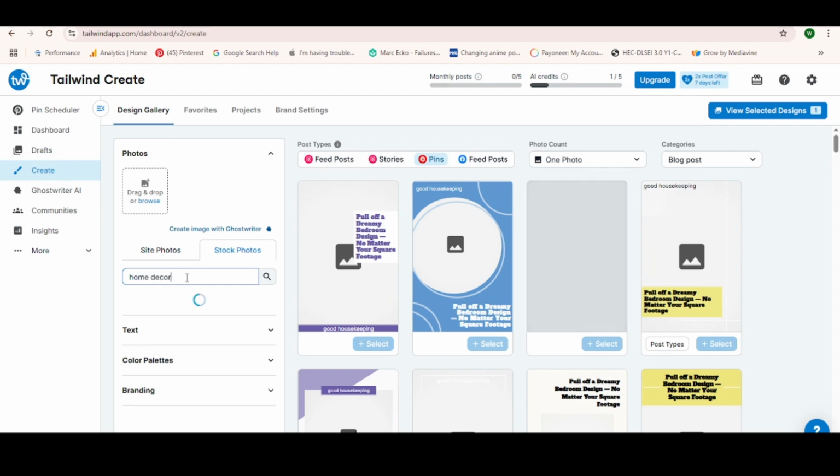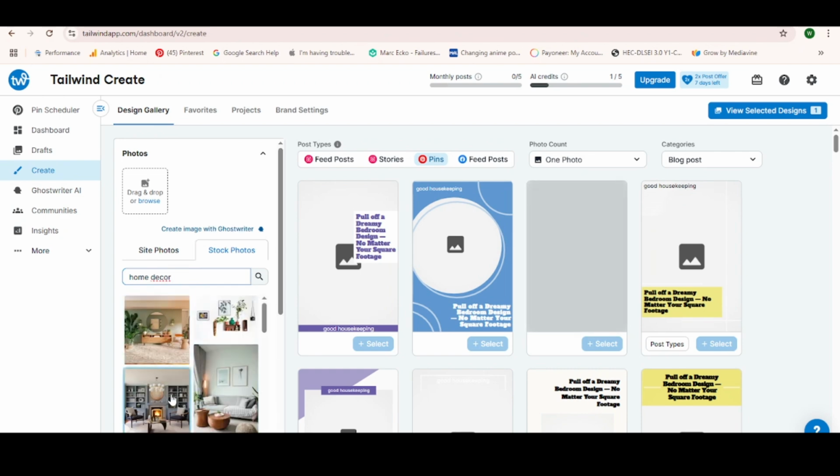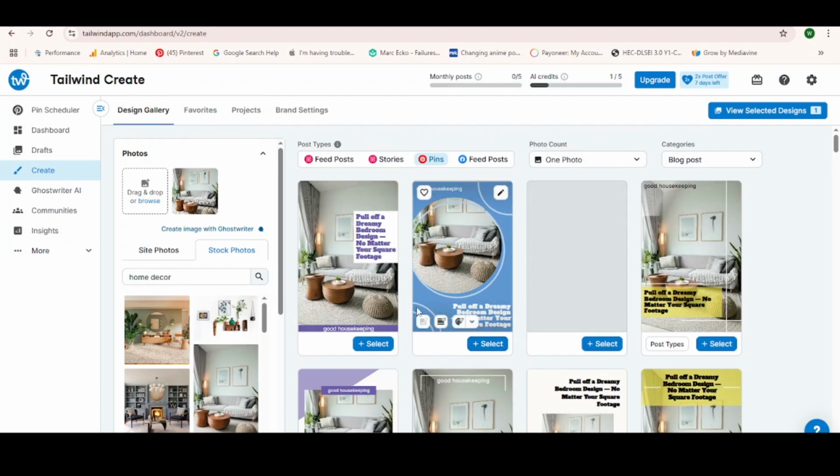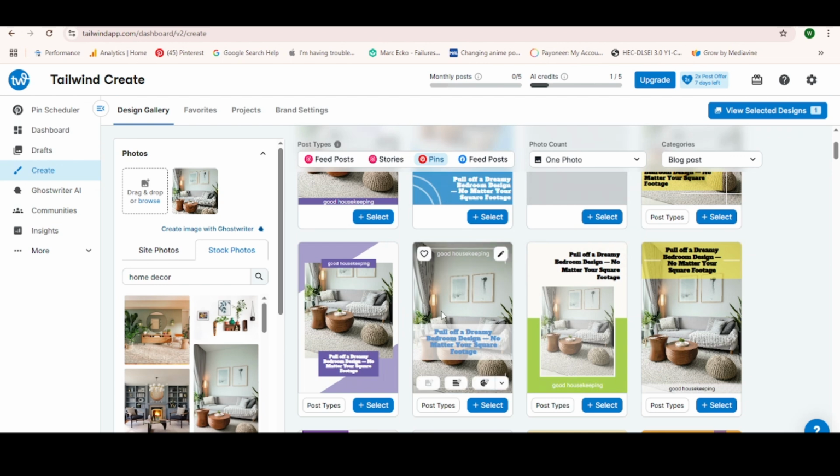For example, I will go with stock photos and home decor. For example, I want to select any stock photo. Just wait for some seconds. For example, this is what I liked. I will tap at this one, and this will be applied over here. You can see this is applied. Now what I can do is select all these pins and schedule them, but for this video I go with this one.